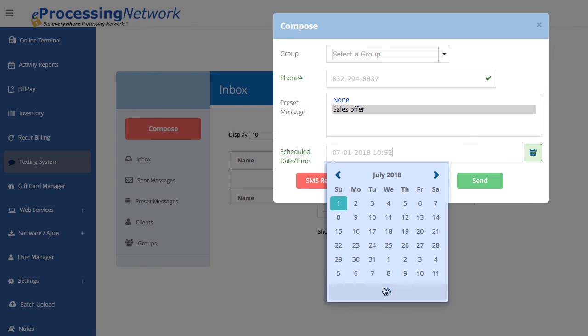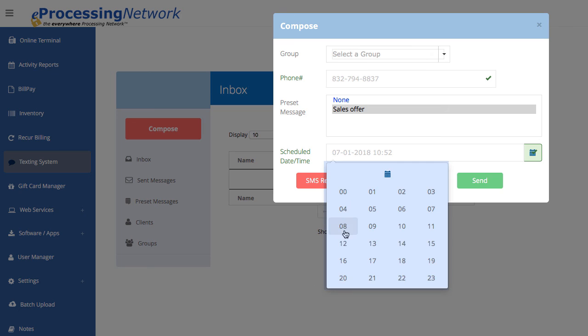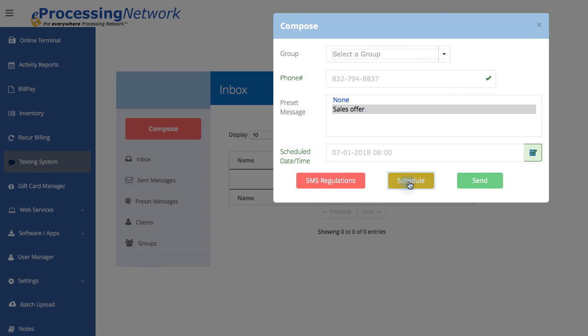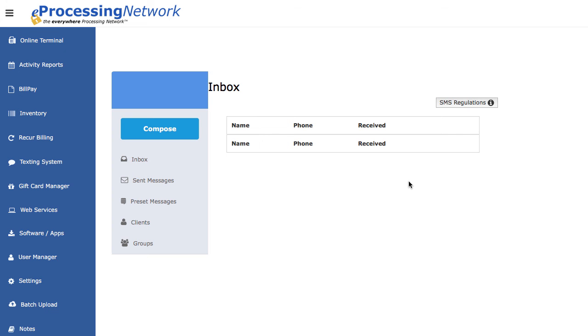Once you have your message selected or written in, you may choose to either send a regular message, or you may fill in information for the scheduled date and time section, and schedule an appointment for the message using the yellow Schedule button.